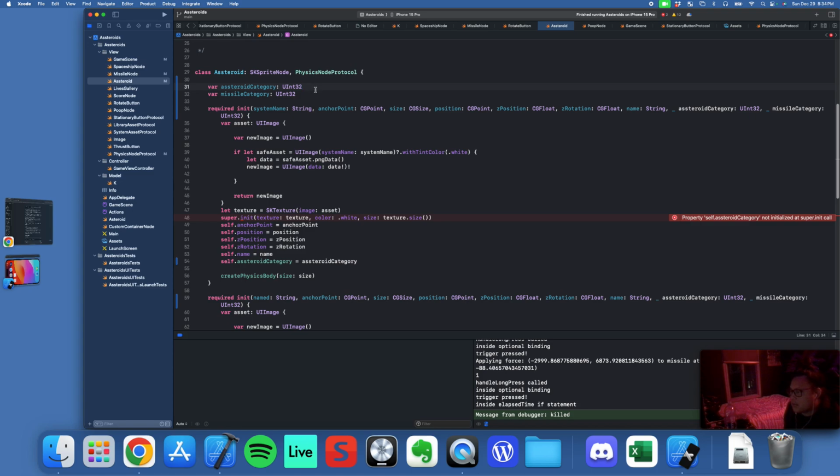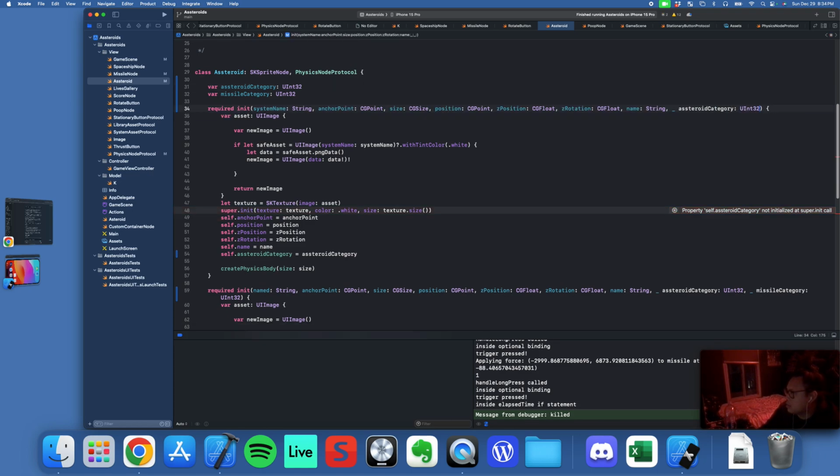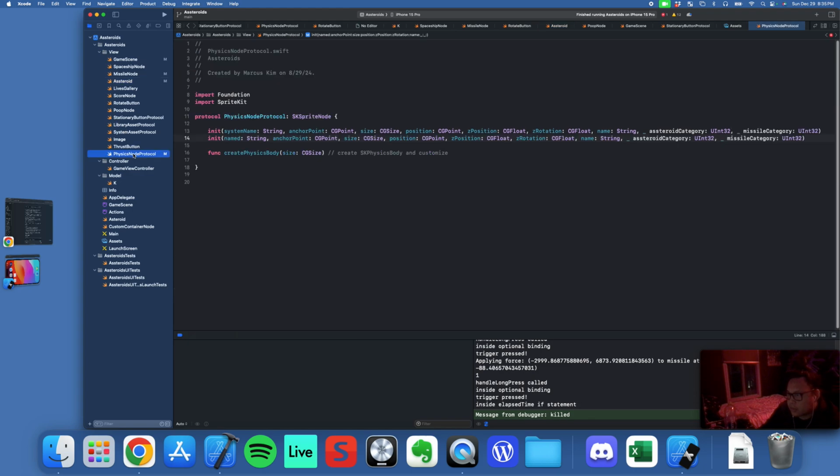So the missile category is always going to be the same, so we actually don't need the missile category. We'll just hard code that in. So let's erase that. Let's literally just immediately go back on what we just did. Fix the physics node protocol.